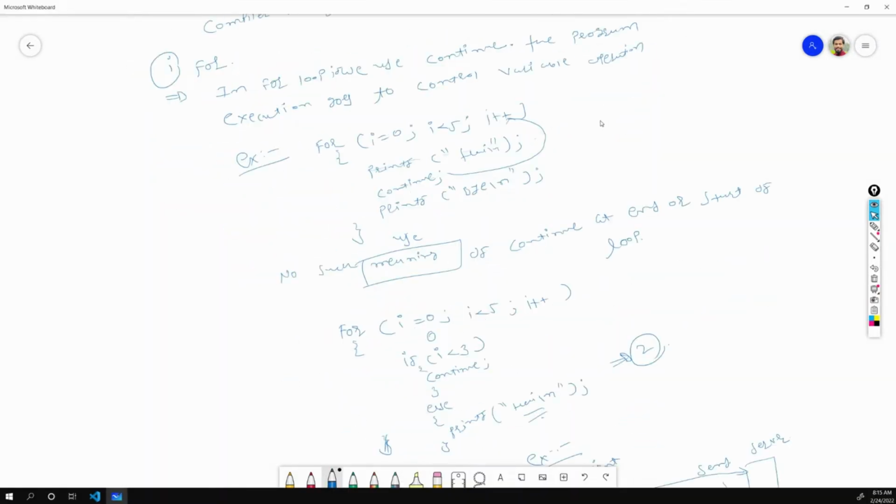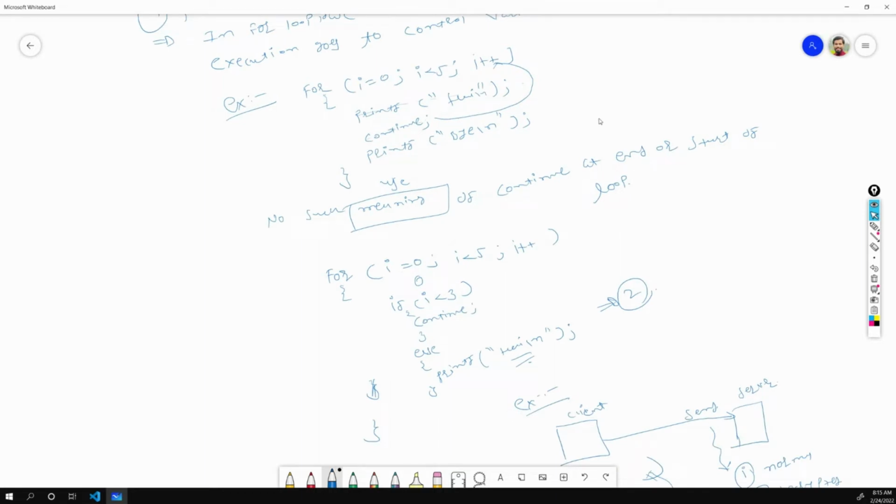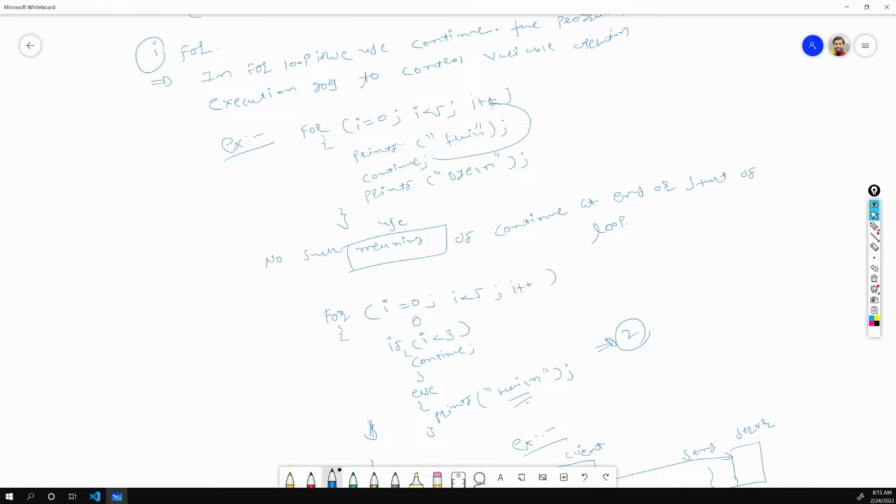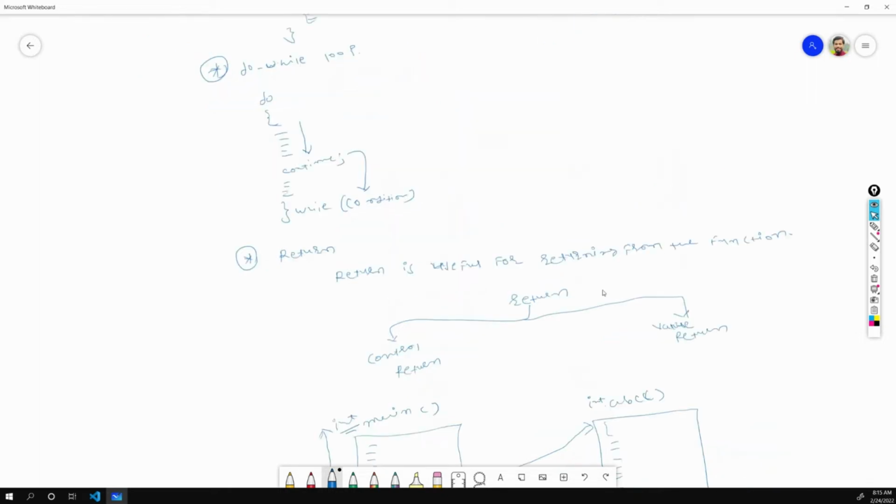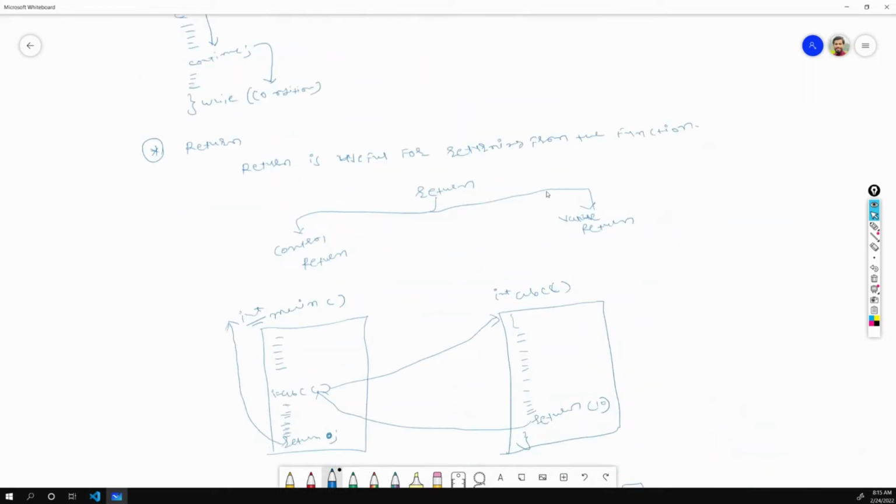Wherever we use continue, the control directly goes to the increment part or whatever is there, and then it comes to the condition checking part, and it will execute this way. So after continue, whatever comes after it will not work. After continue, we have seen the return statement.